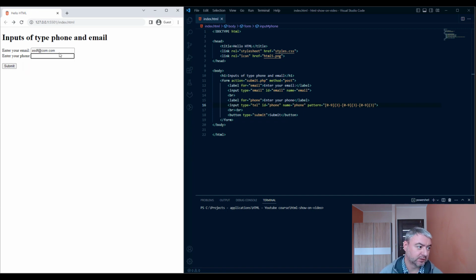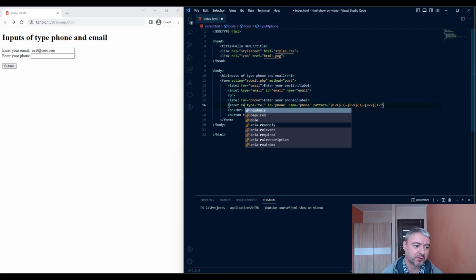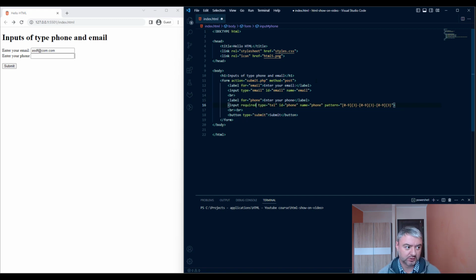Okay, and one more small thing. If you, for example, want to make the field required, this is very simple to do. There is just a required attribute, and then form will not be submitted if the field is empty.